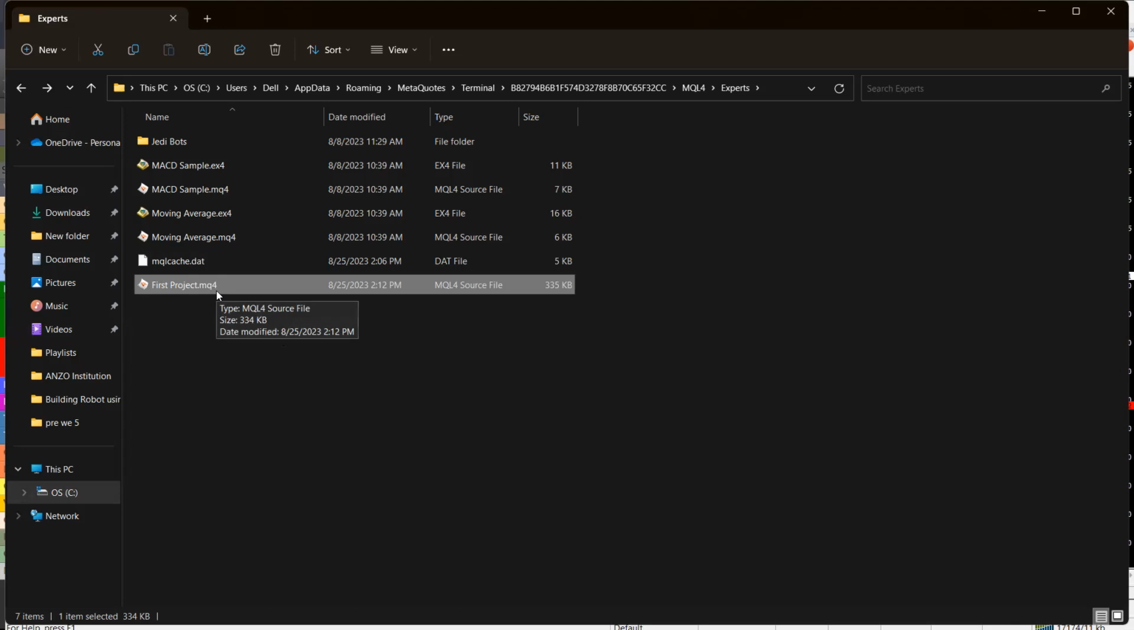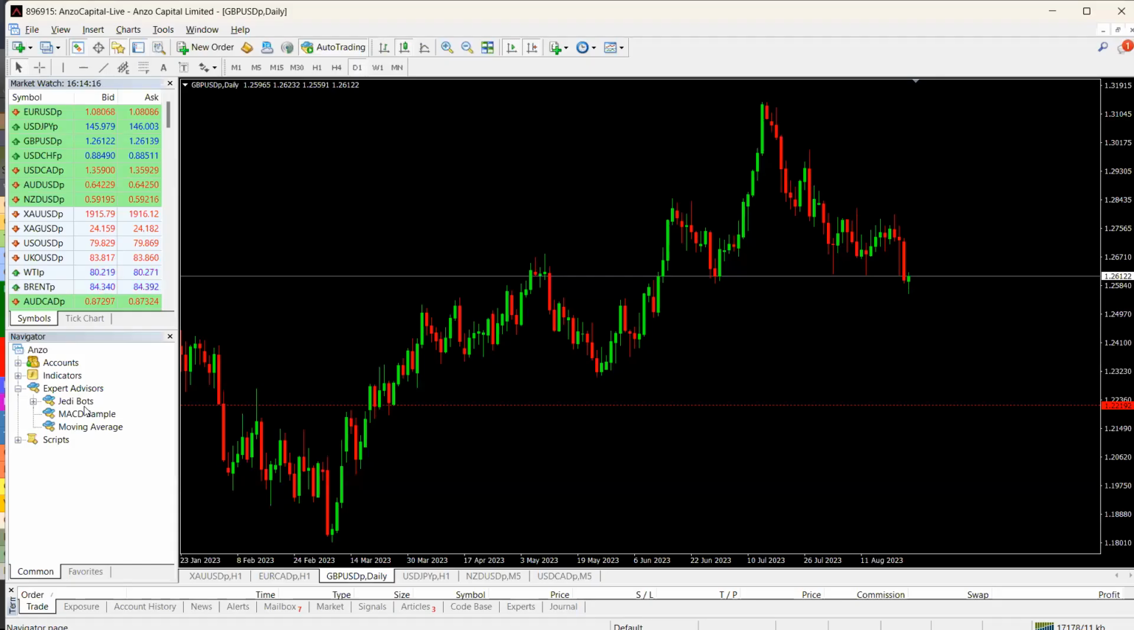So what you do now is, if we come back to the MT4, just right-click on Expert Advisor and refresh, okay? So right-click and refresh. And as you can see, we now have our first project file here. So we can now access it on this specific empty form.